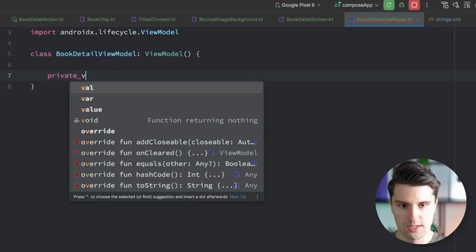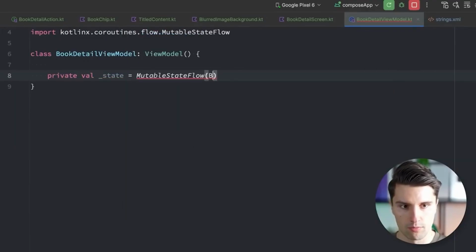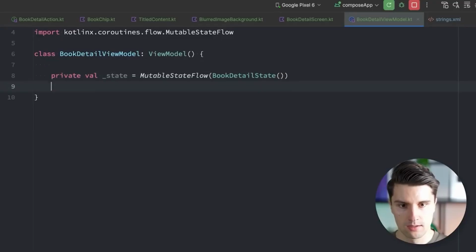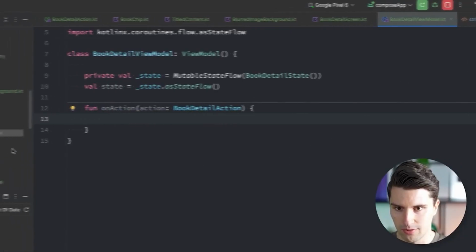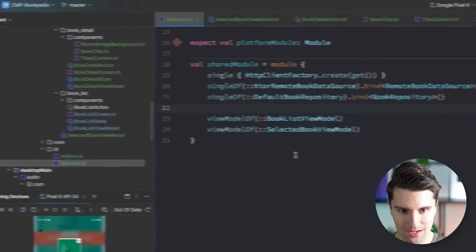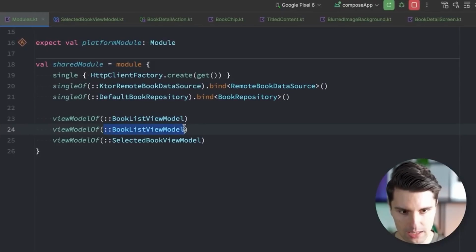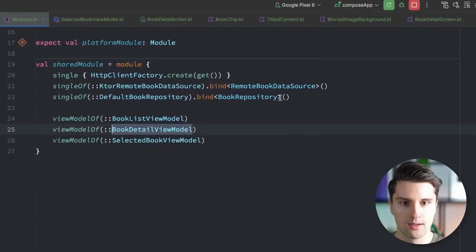We will have our state in here. Our book detail state it is. We have a public state, underscore state as state flow. And we do have an onAction function that takes in our book detail actions this time. So just an empty view model. Let's also immediately register this here in Koin so we don't forget about that. Duplicate this, make this a book detail view model, double colon, and we're safe.